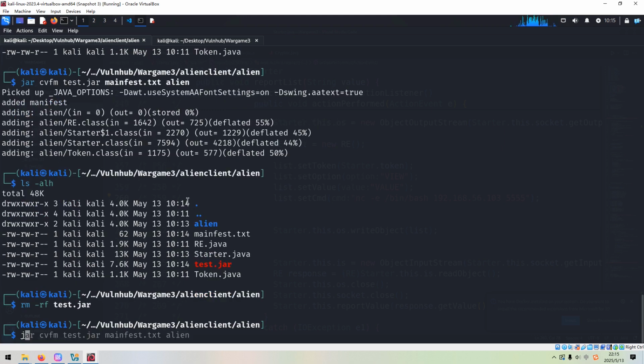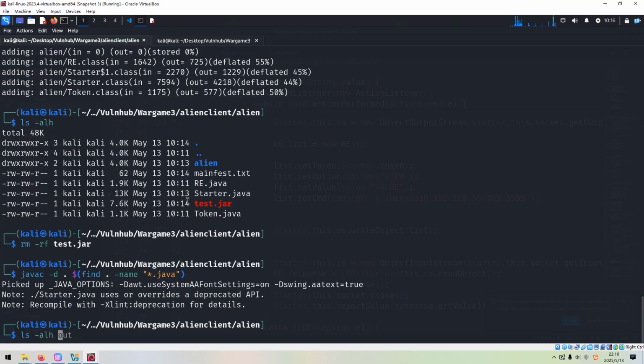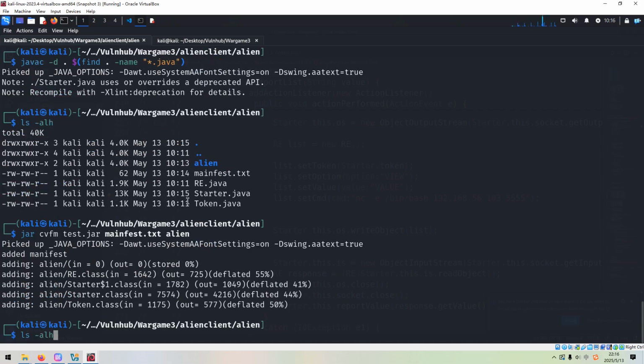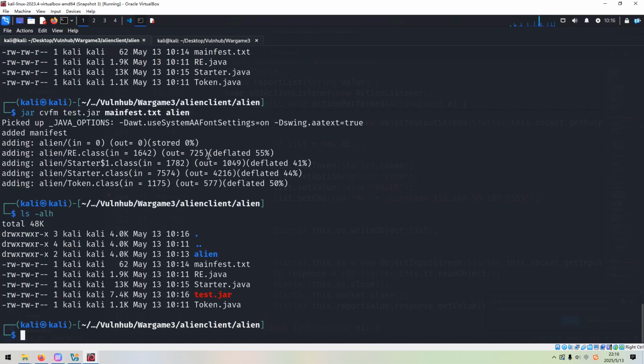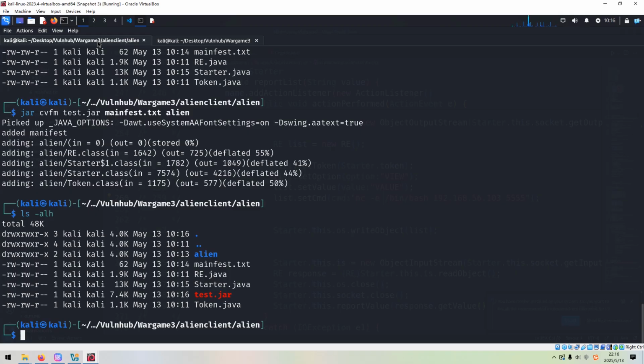Then we can use the jar, and Java, and press enter. It's done. And then we can use java -jar. Let's autocomplete this command. It's done. And now, of course, I think we can set up the listener on the Kali Linux waiting for a connection from the target machine.